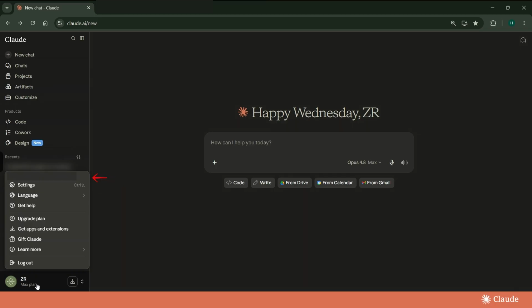Then you have got your options. Settings, the main control panel, and notice there is even a keyboard shortcut shown beside it. Language, to change the language Claude uses. Help for support and guides. Upgrade plan to move up to a higher tier. Get apps and extensions to download Claude for your desktop, phone and browser. Gift Claude, you can gift a subscription to someone. Learn more, extra resources and information. And right at the bottom, logout. So this little menu is your whole account hub. Let's click settings and go inside. But first, let's finish the rest of the screen.